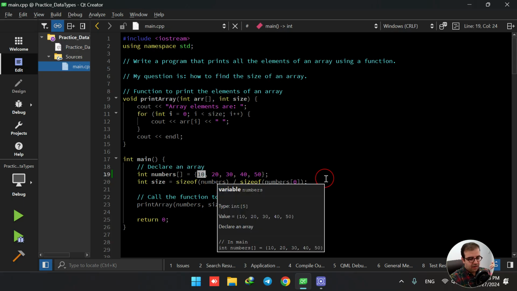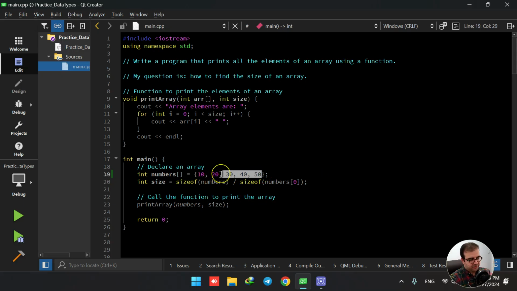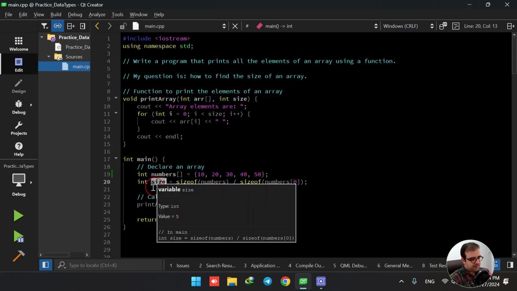Then 20 divided by 4, the result would be 5, which is the number of elements in the array. So this is how we are calculating the number of elements in one array. The total size, the total bytes that are using the memory, divided by the first one or any of them, like the second one, the third one, because they are going to take the same amount of memory, each of the elements. So this way we are calculating the number of elements, okay? And we assign it to size.